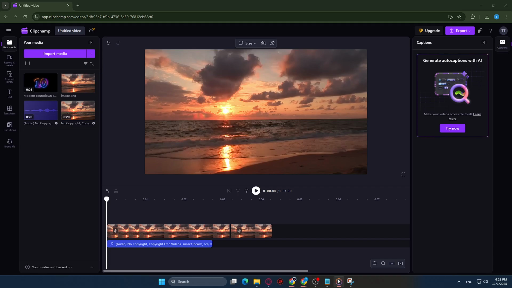Within the Clipchamp interface, locate your media files. These can be your video or audio files that you've already uploaded or are planning to use in your project. Once you open your project, you'll see your media files displayed on the timeline at the bottom of the screen. This timeline is where all your editing takes place, allowing you to make precise adjustments to both video and audio elements. When you're ready to adjust the audio, click on your audio file in the editing panel.